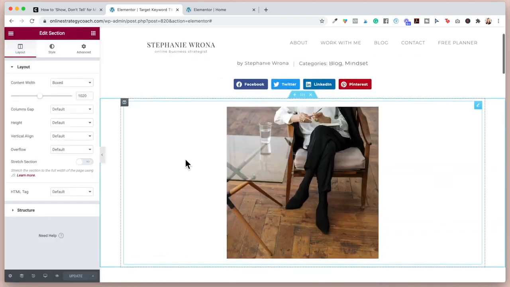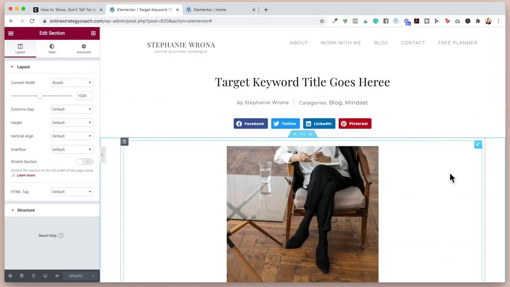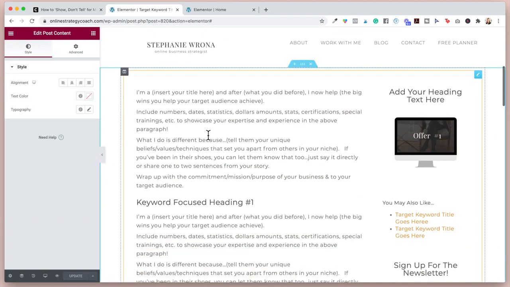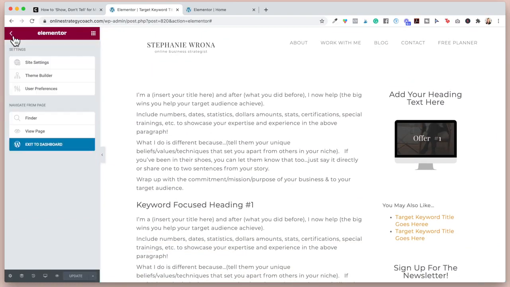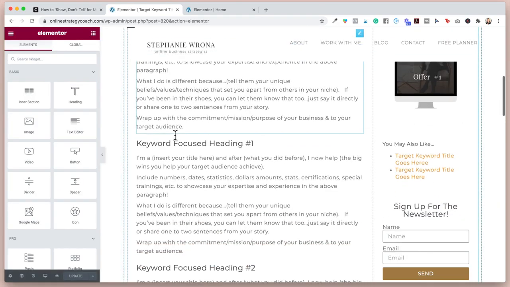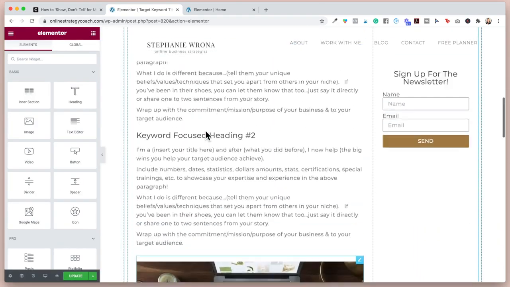Okay, in order to get back into our article now, we are not able to just click down into the post content and start editing it. So we've got to actually exit to the dashboard and go back into our post. Okay, we're back in our post now. And what you can do now is come up top here.